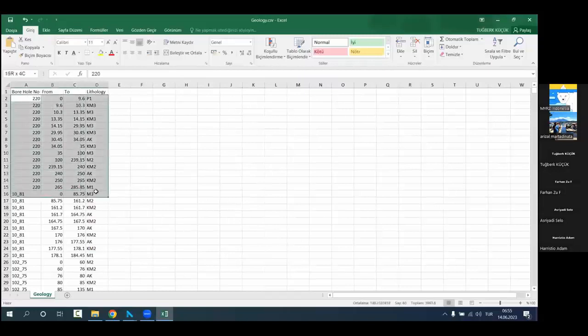For the borehole lithologies, we are repeating the name or number of the borehole, and according to the depth information, we have different lithologies. For example, it says between 0 to 9.6 meters, we have this lithology. And between 9.6 to 10.3, we have KM3 lithology. Okay, so it goes to the end of the borehole. This is the final depth of the borehole. And until getting there, we have lots of different lithologies.